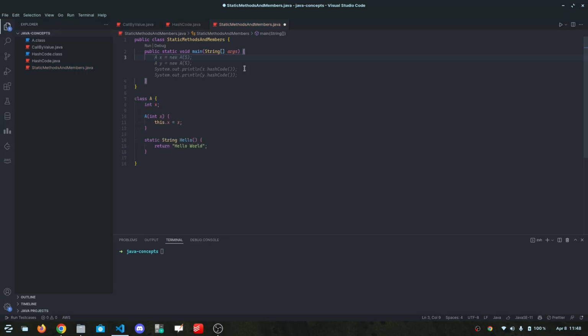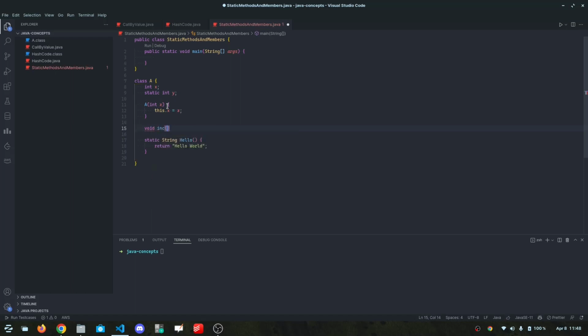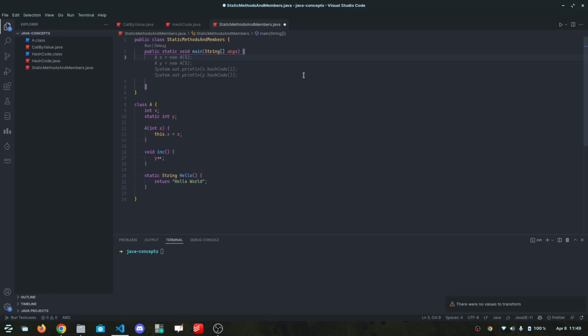So suppose I have another variable here, static int y, and I write a void inc which increments the value. Now let me write two objects here. x equals new A. I don't need this, and the value of x doesn't matter here.